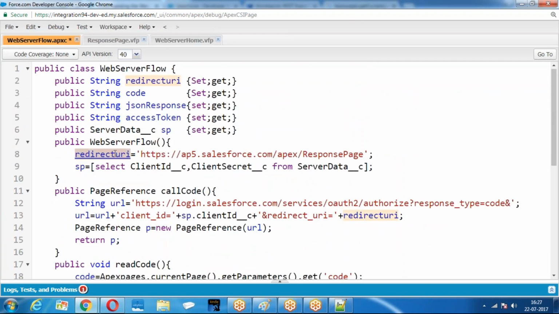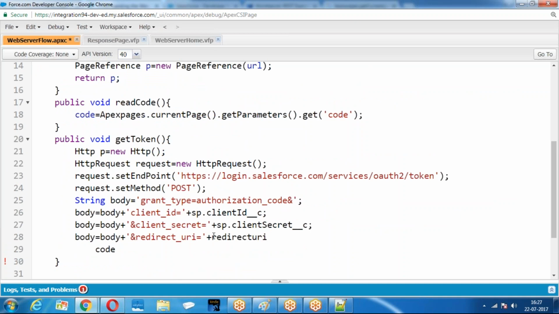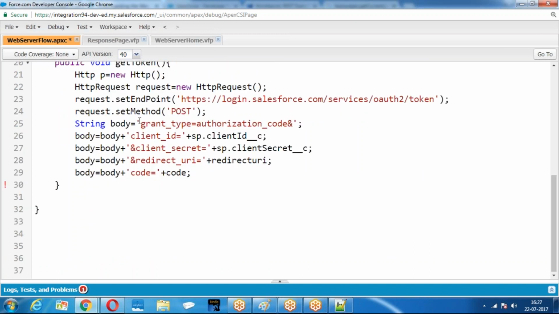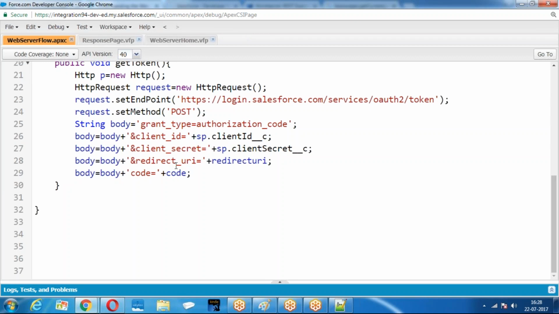We have the redirect URI that I have given. Then body equal to body plus, we are sending the code. I'm giving grant type equal to authorization code, client ID equal to client ID, client secret equal to client secret, and redirect URI and code. These are the 4 parameters.